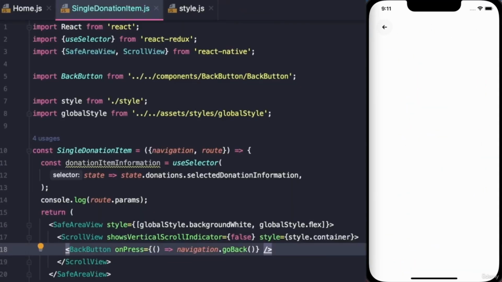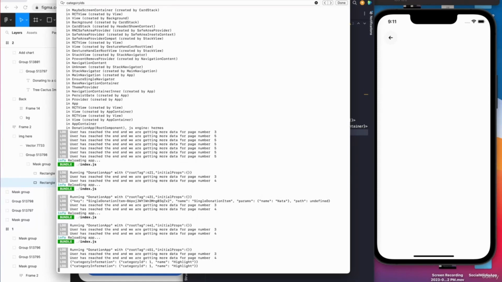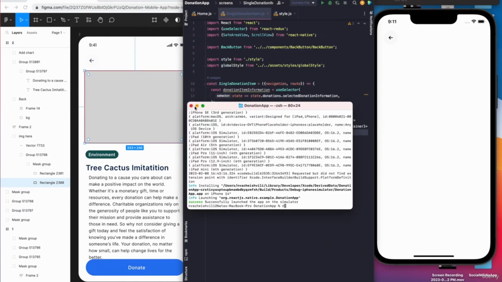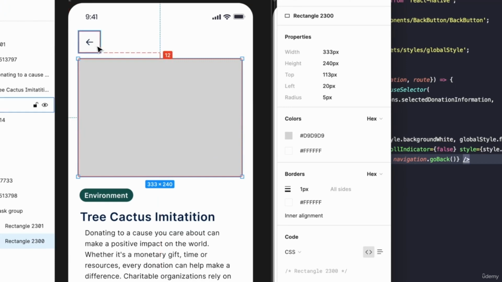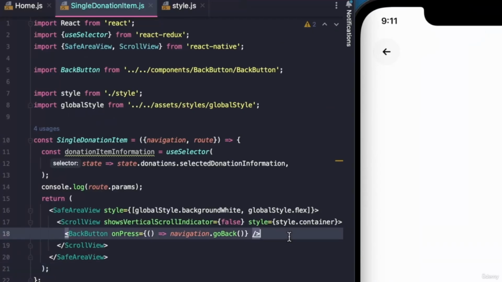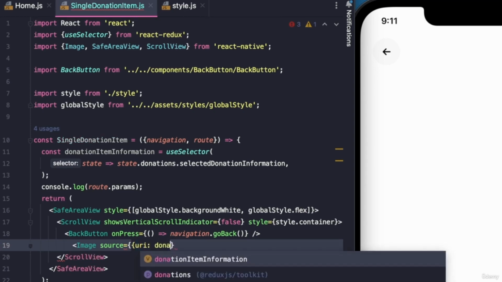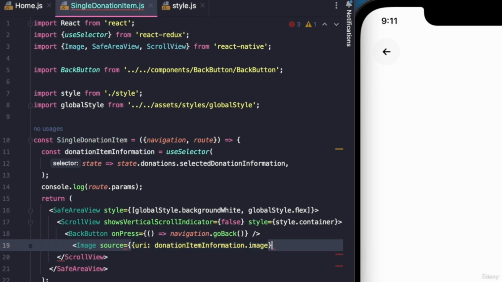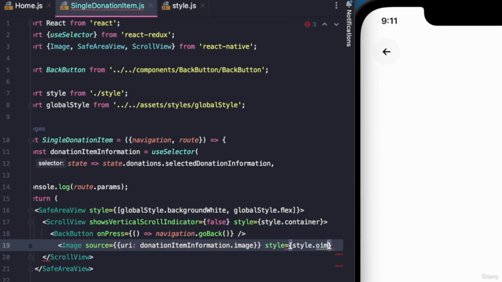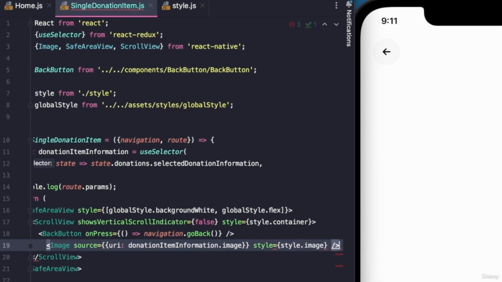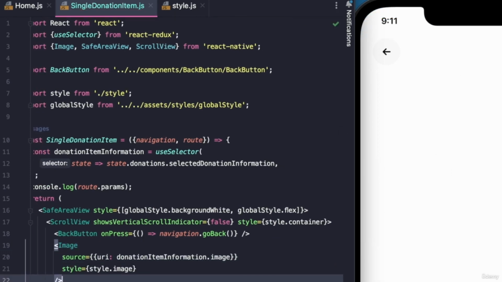to our design and see what we need. And we're going to see that the first thing that we need is an image that will have a margin top of 12 and margin bottom of 24. So let's create an image. Let's import the image from React Native. And here we're going to use the donation item information.image to get the URI. And we are going to have to style it because otherwise this image is not going to show up on our screen, as you see.